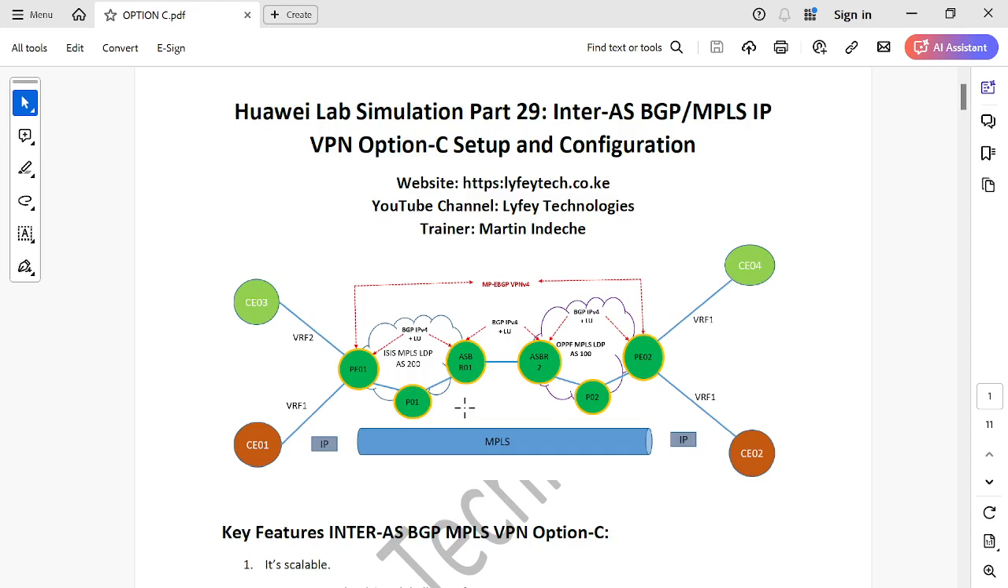With option C we have two options. The first solution is to do PE to PE VPNv4 peering. So we do MP-eBGP VPNv4 peering between the PEs. But this has some limitations. Remember, a service provider network can have so many PEs. So it means you need to do lots of configuration to ensure that you have the MP-eBGP VPNv4 peering between the PEs. So that is not scalable enough, and it will have limitations in the number of configurations and sessions that you need to configure on your network.